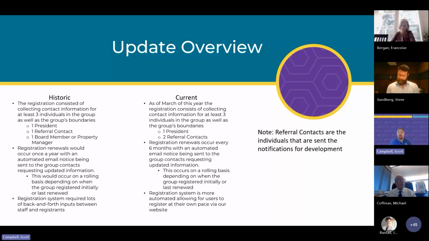Currently, we have moved to a nice new system as of March of this year. With that change, we went ahead and updated the contacts that we request. So now we ask for a president as well as 2 referral contacts per that resolution. The registration renewal occurs now every 6 months instead of a year. Again, it's an automated email notice that gets sent out asking for that updated information. This one also occurs on a rolling basis. So again, it just depends on when the groups register as to when they'll need to renew.